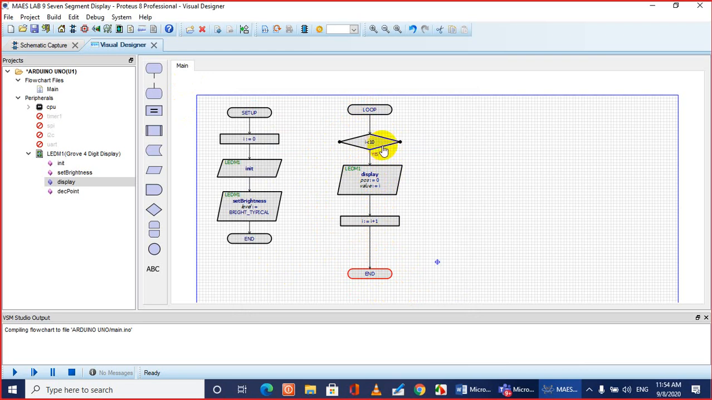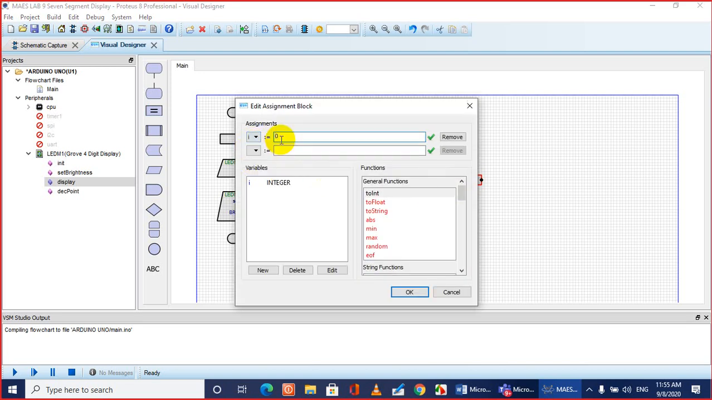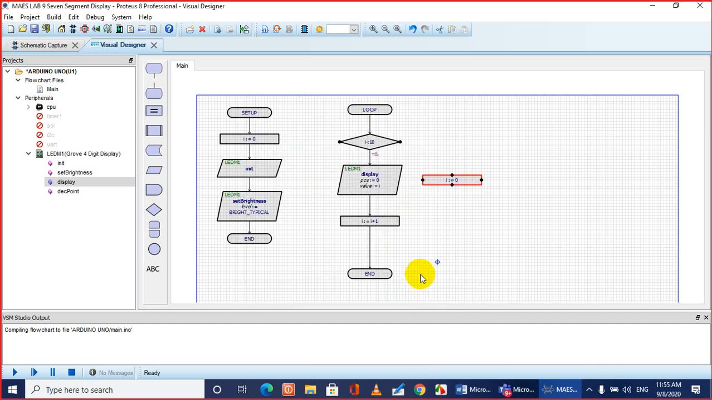When 9 has been displayed, what will happen? The condition will become false next time. That means when the value of I is 10, the condition will be false. So when the condition is false, we need to reset the value. So how to reset the value? Again, use an assignment block. When the condition becomes false, you reset the value of I to 0, so that you start from the very beginning. 0 to 9, again 0 to 9.